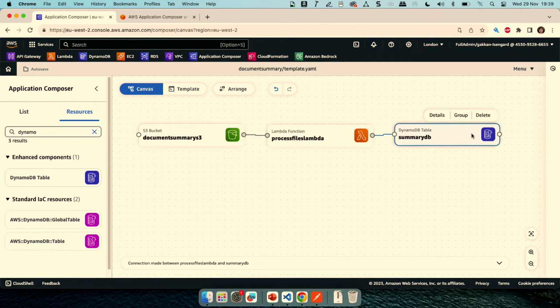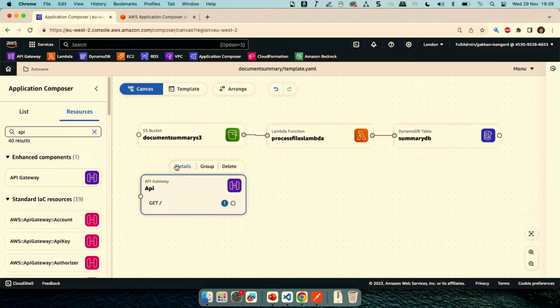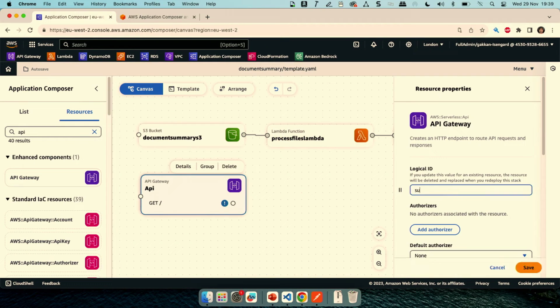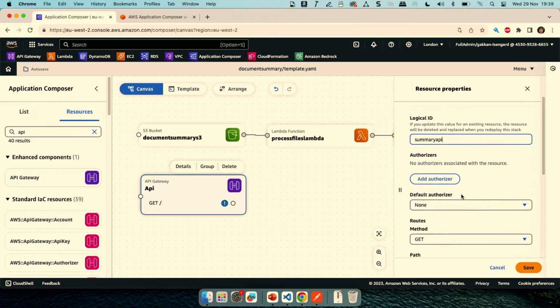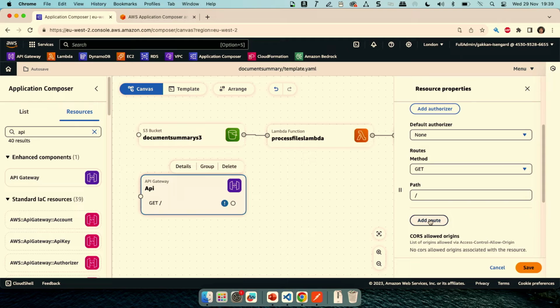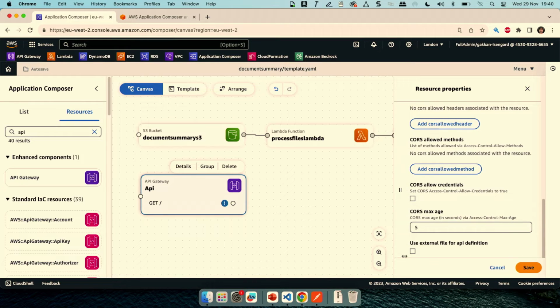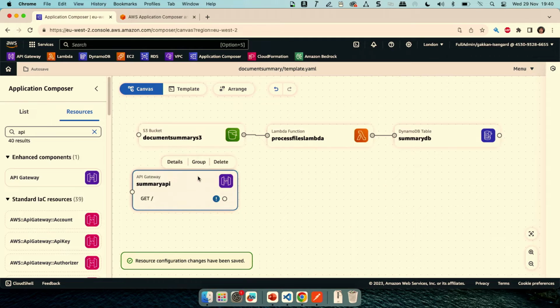Perfect. And for our synchronous flow, let's leverage Amazon API Gateway. I'm going to drag and drop API here. Let's call it Summary API. Now again, you can set various authorizers or routes, like get summary or get summary by ID, etc. And if you want to refer to an external API documentation, you can do so. Okay, let's save that.